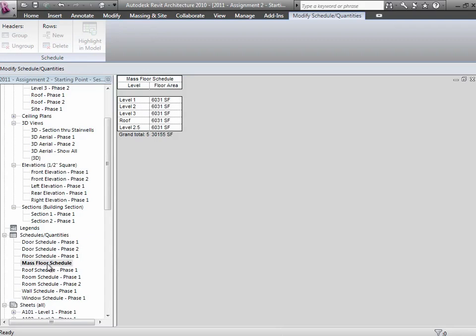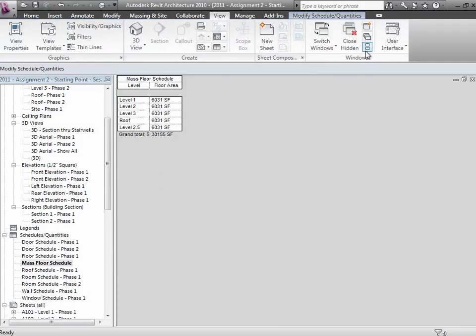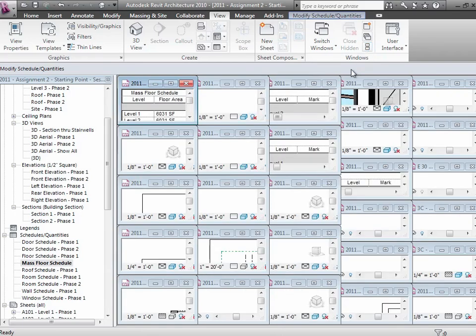If my goal was to come up somewhere closer to 50,000 square feet, I might want to take a look at those things together and see if I can change that shape. Let me tile the windows. Oh, that's a little bit much, isn't that? Don't want that. Switch the windows. Let me get the 3D view back.